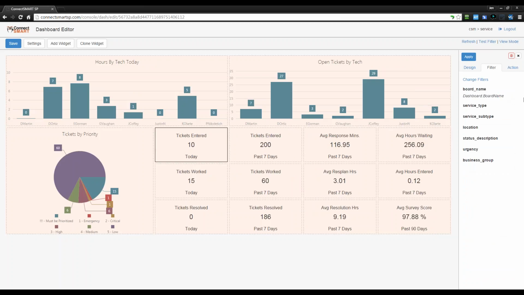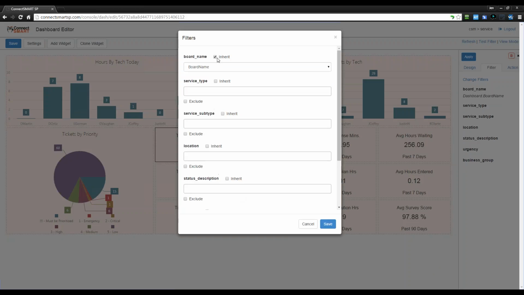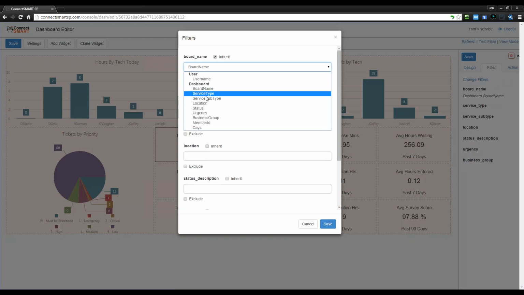And so the reason that works that way is, if you take a look here, see where it's got this board name, dashboard board name. So this individual widget is set to inherit the board name, which is coming from the dashboard settings. And as long as they've been set in the settings area, they'll show up here, available to be inherited. And you can certainly, now keep in mind, you can map this to something completely unrelated, so you are going to want to make sure you map it to the right thing.